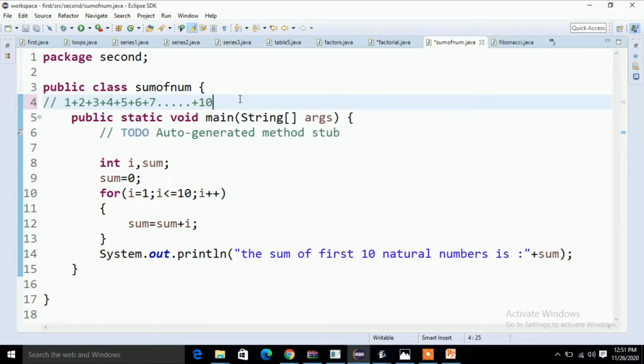For that I'll be using a program like this. I and sum are two integer type variables. Sum is used for storing the total values, and I is used as the loop control variable. Now here the loop will go from 1 to 10, as we'll be adding up the first 10 terms. So sum equals sum plus I.